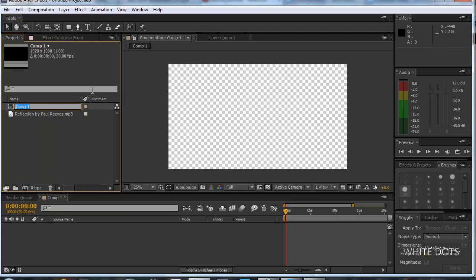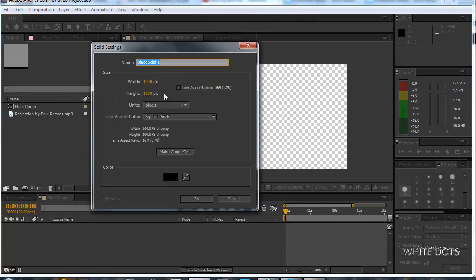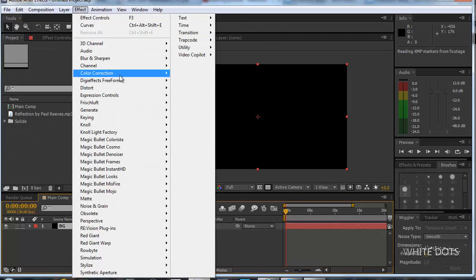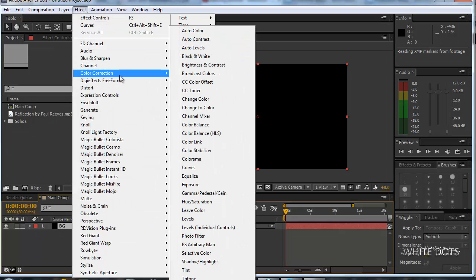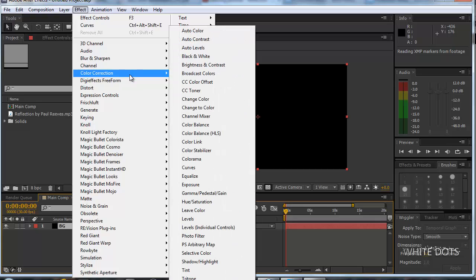Create a new composition, name it whatever you want, main comp or something like that. I will usually start with some simple background. It doesn't have to be perfect, it's just a start, just to have a basic idea of your final color choice, your mood.